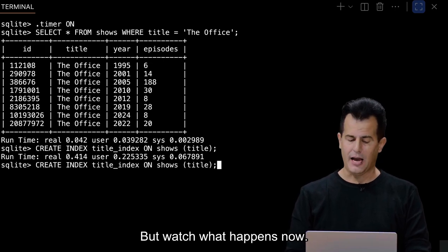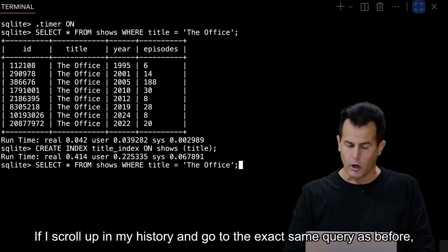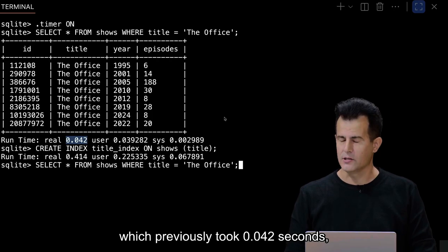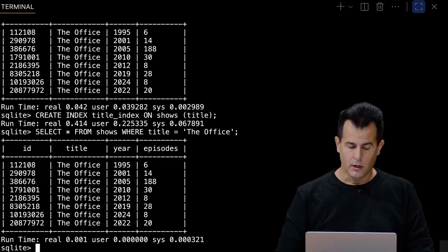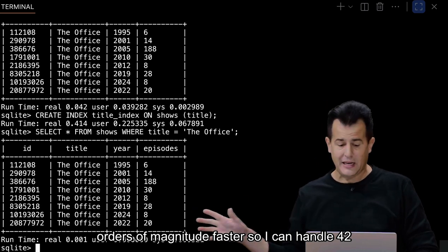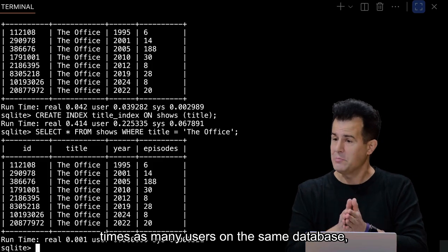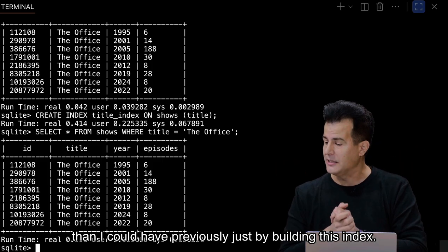But watch what happens now. If I scroll up in my history and go to the exact same query as before, which previously took 0.042 seconds, which, yes, is fast, but not nearly as fast as the new version, which is 0.001 seconds instead. Orders of magnitude faster, so I can handle 42 times as many users on the same database, so to speak, than I could have previously, just by building this index.